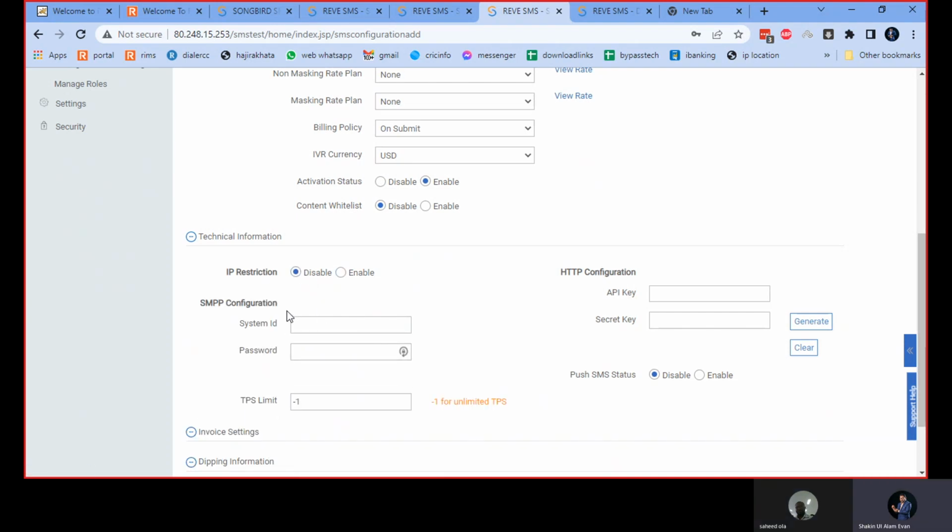Now the SMPP configuration. Here is the system ID and password, which you need to create when you are creating your client. You can set the system ID and the password here. This should be created by you, for example, connect app, and the password, app pass. This is what you will give your client, so that he can send you SMS by using this ID, password, IP and port.